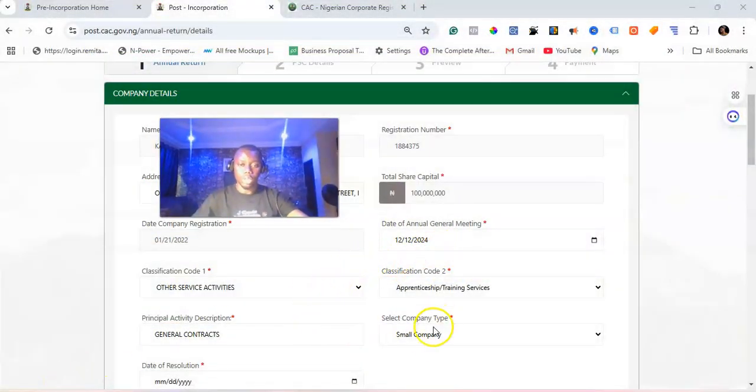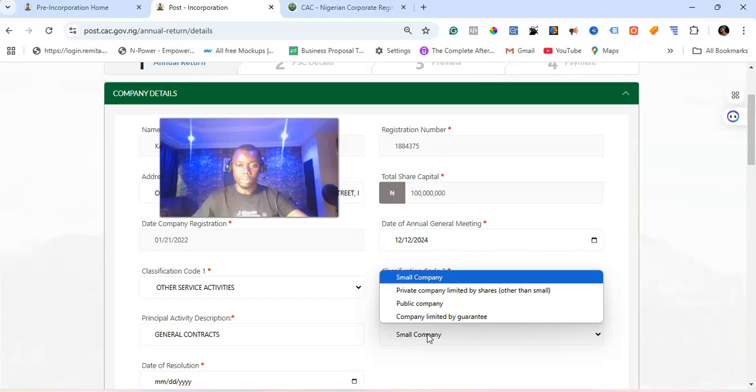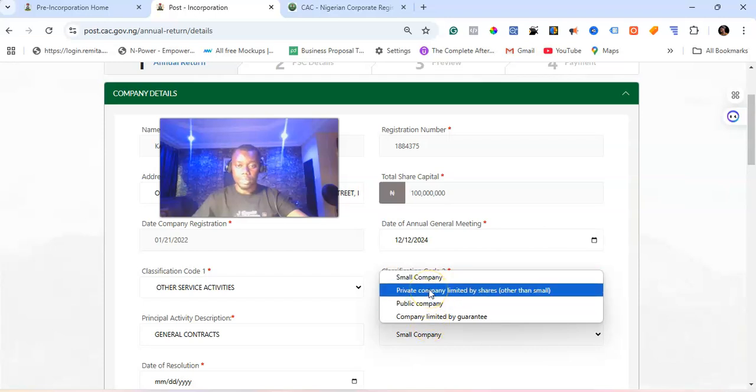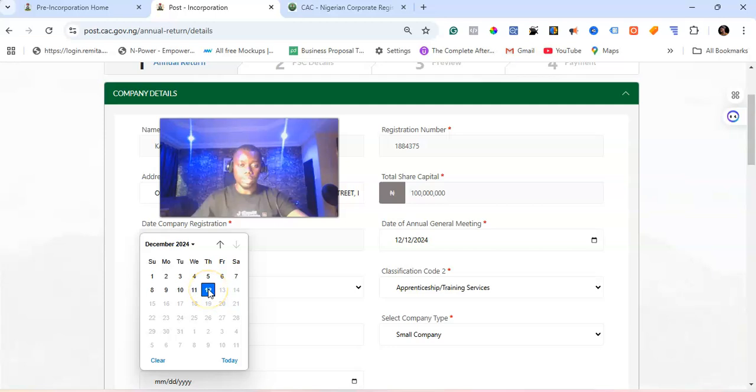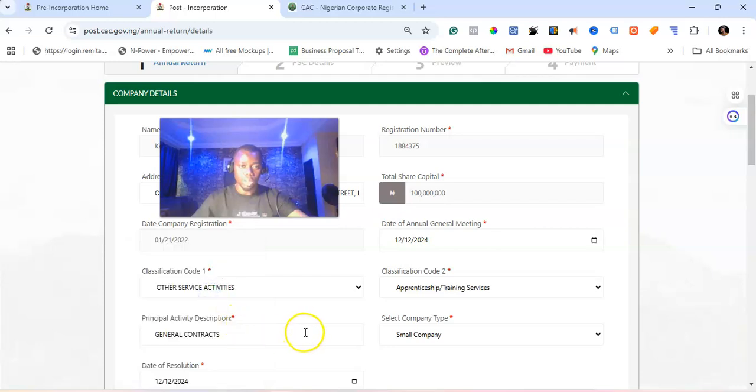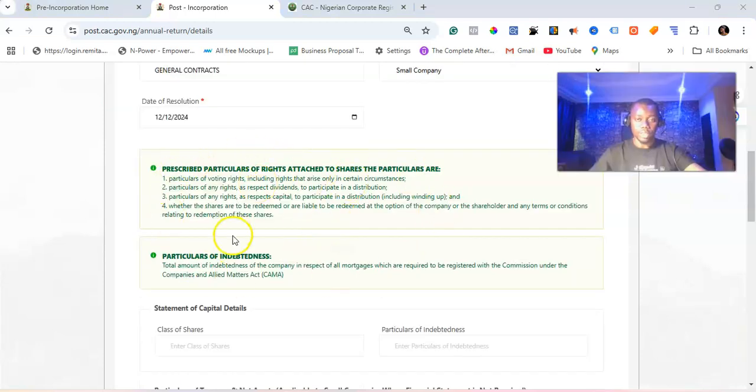So once you do this and you select all the different company types, right? Let's say it is a private company limited by guarantee. Okay, so let's say small company, and then the date for the resolution can also be the date that you are carrying out this process, which is going to be the date that you are carrying out the registration, today's date.